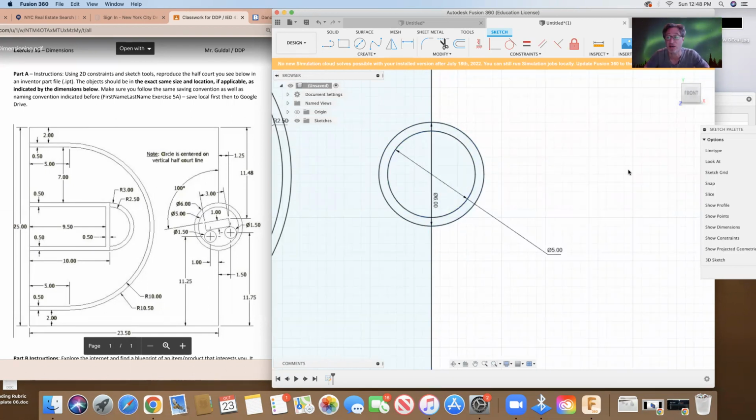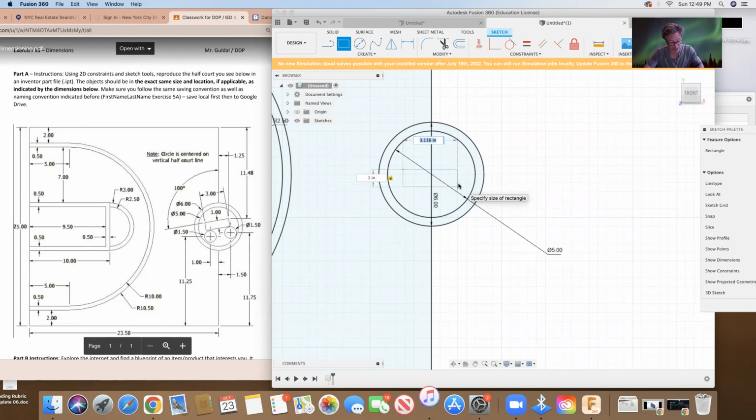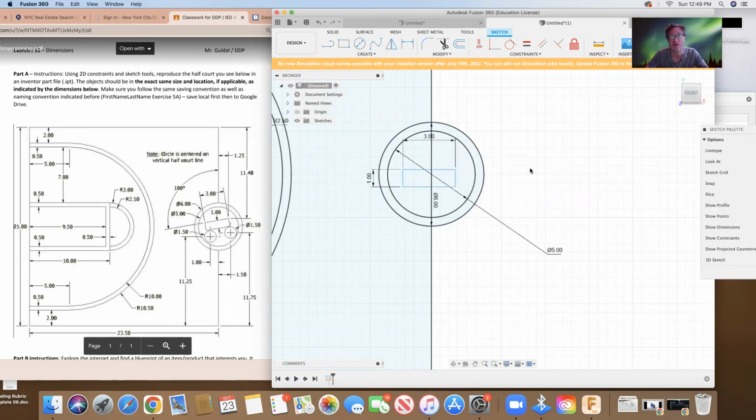What we're going to do now is make our rectangle. That rectangle is 1 inch by 3, 3 long and 1 inch depth. So for this tab, I'm going to put 1. And then for the next tab, the length, I'm going to put 3. And there we have our rectangle, 1 inch by 3.